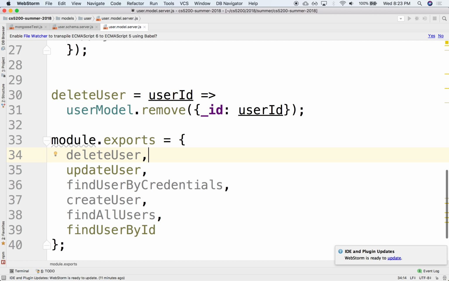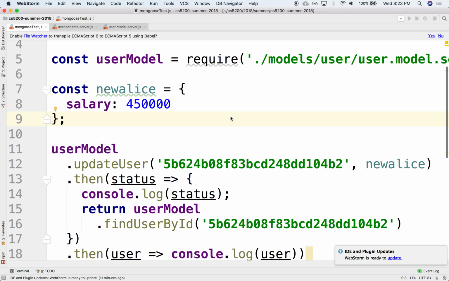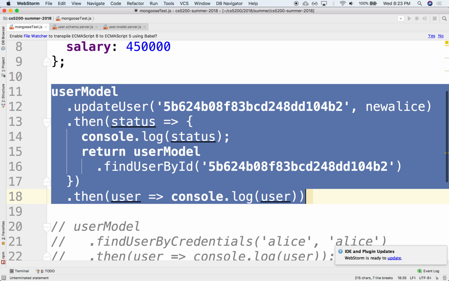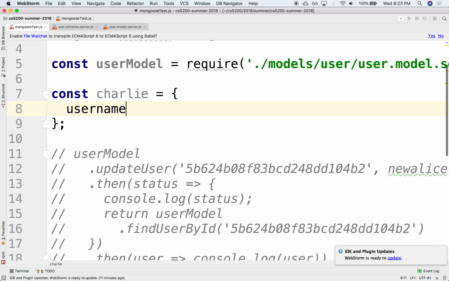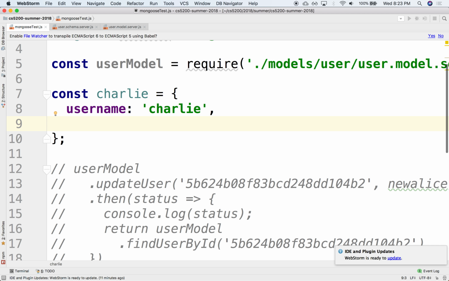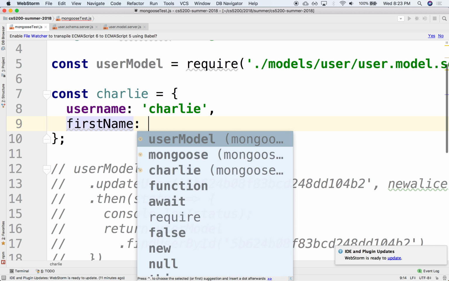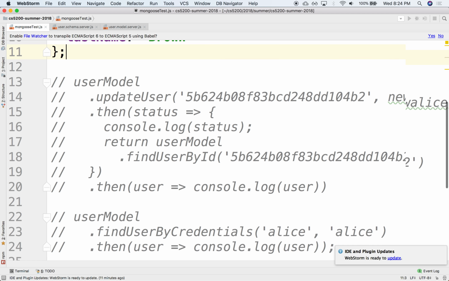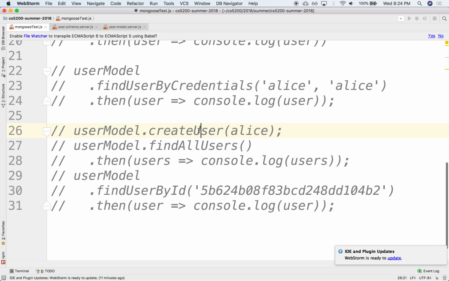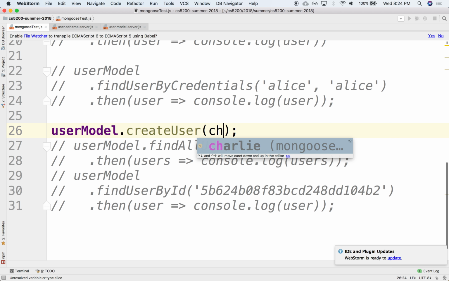Okay? Well, before we delete, let's create another user, so that we can remove them. Let's create Charlie. So Charlie here, first name is Charlie, and last name is Brown. And let's insert Charlie Brown. Where's our create user? Let's uncomment that and let's add Charlie.